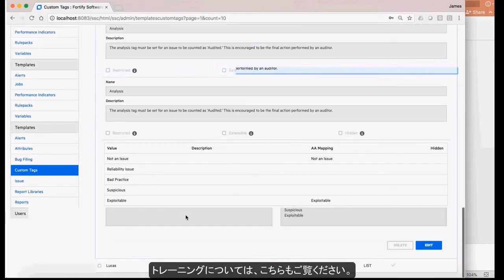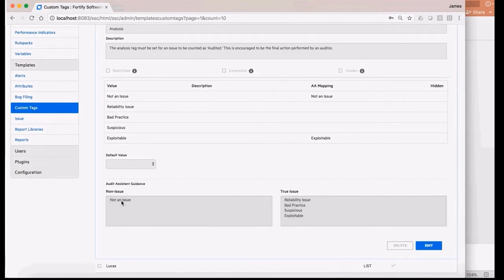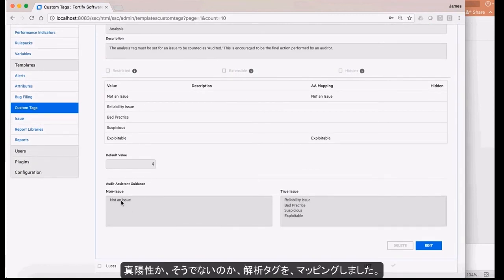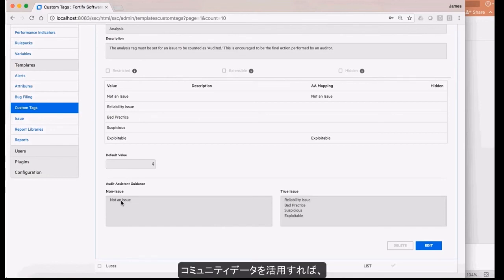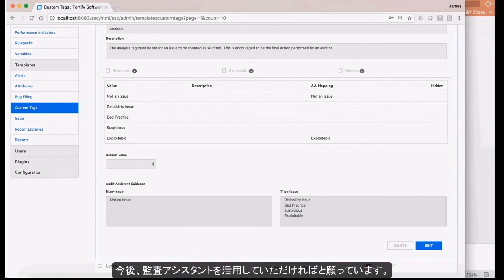You can also see here for training, we've mapped analysis tags to whether those are true positive or not issues. So anytime you audit yourself, anytime you change an analysis tag from exploitable to not an issue, right? Anytime you use Audit Assistant, we also collect that information as well, right? So if you're leveraging our community data, you're also helping to improve it at the same time. All right, well, hopefully you will be leveraging Audit Assistant in the future.